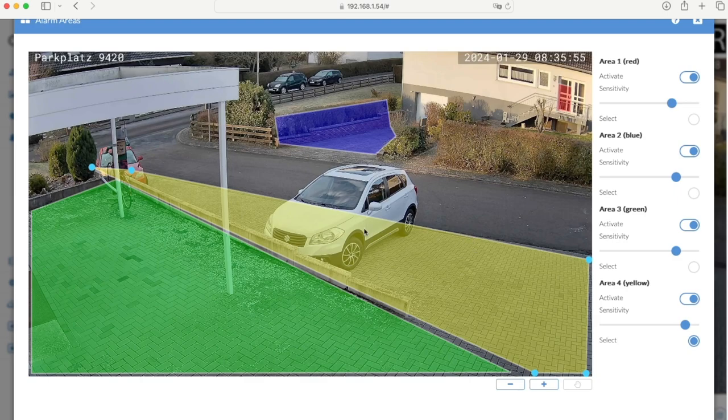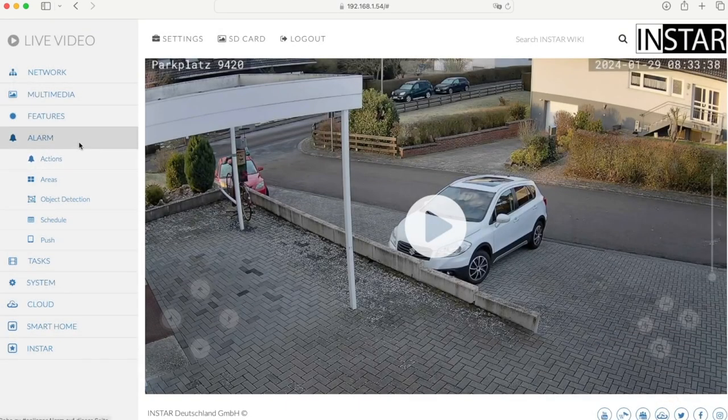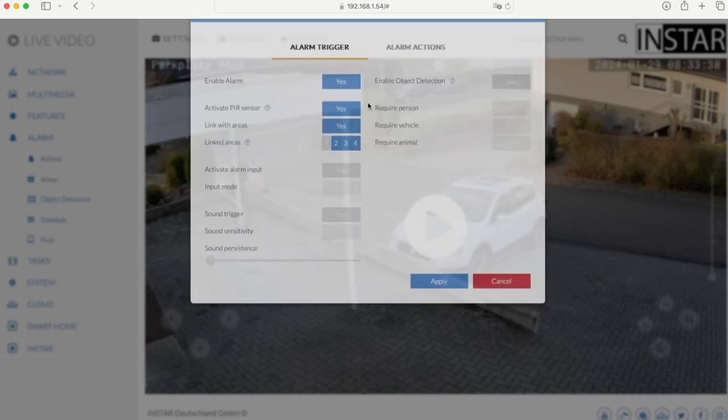And once you have added the points that you need, you just simply go back to the hand button, and then you can shift the points around or the whole area. Once you have set everything, then you go to apply at the bottom right. And now everything is saved inside our camera. I will close this window here, and then we go to alarm and actions, because here there are some things to consider.